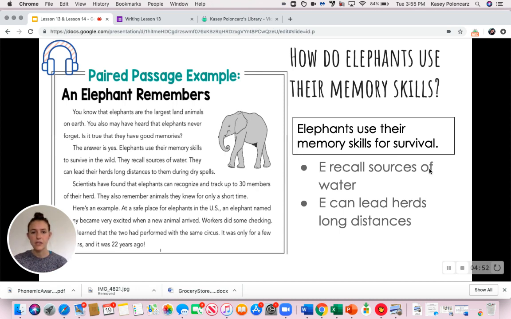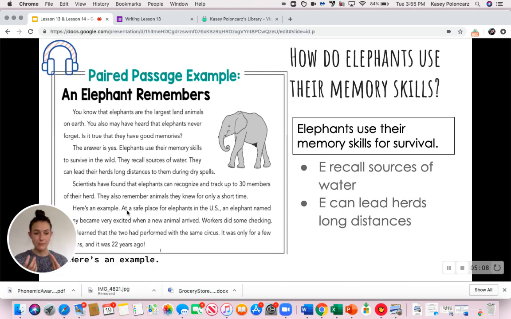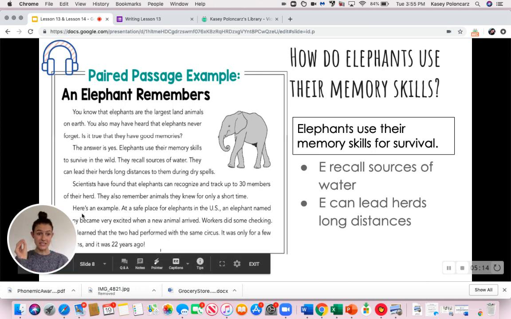It's very quick. Now I want to go over some examples of what I've seen before and why they're wrong. So some second graders might have said, "Here's an example." So this line from the fourth paragraph, here's an example. They might have said that that was their text evidence.